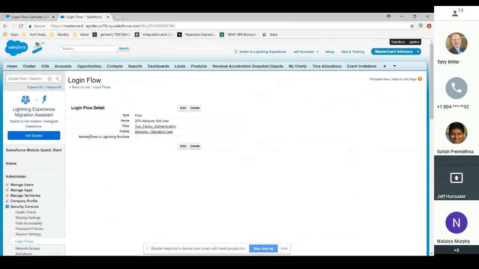I don't know about this flow in Lightning runtime. I have to see if anybody knows what checking that does if you're within Lightning. We don't run Lightning, so I didn't actually look at that, but I know that adds an extra feature you can do here. But it really is just defining the flow, picking the flow and picking the profile that it is assigned to. Yeah, can you click new, Jeff?